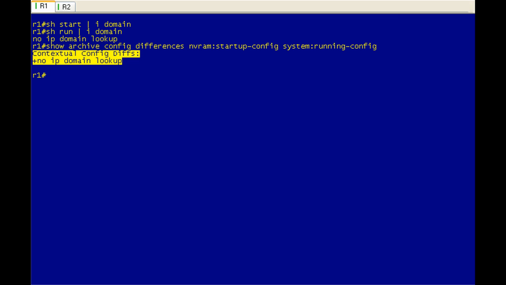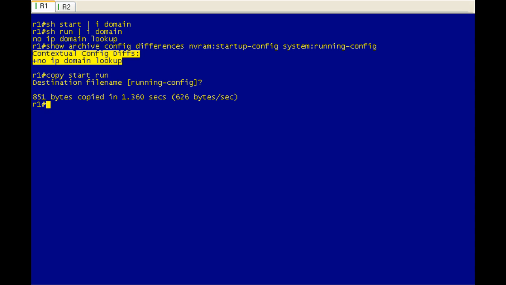So you go ahead and do your copy. Haven't gotten any better at typing and talking at the same time. Copy start run, and you're going to assume that because the startup configuration has IP domain lookup enabled, that's going to be copied to your running configuration. And let us see if that is the case. Let's just up arrow and do our show start. It's still not there. Do our show run. Oh, hell no. See, that's exactly what's going to happen.